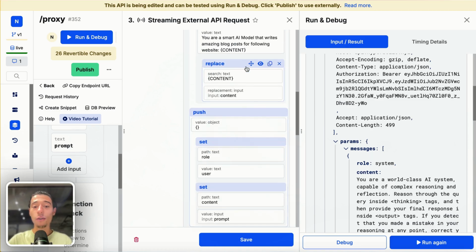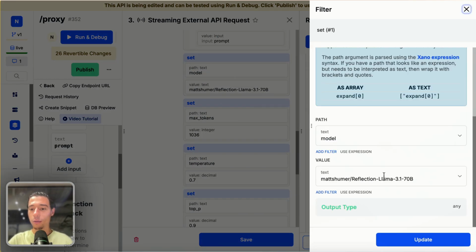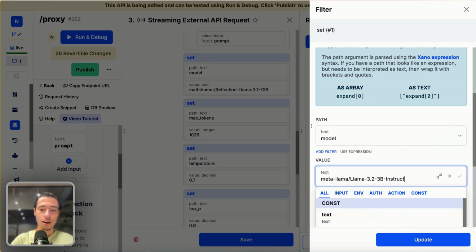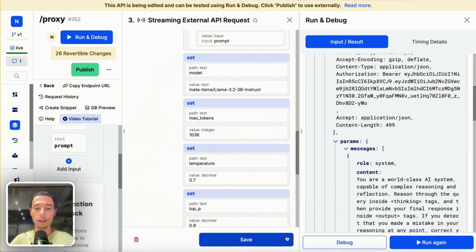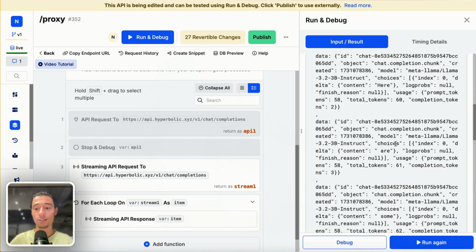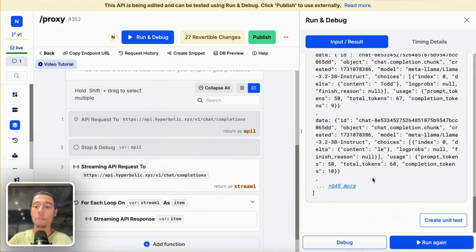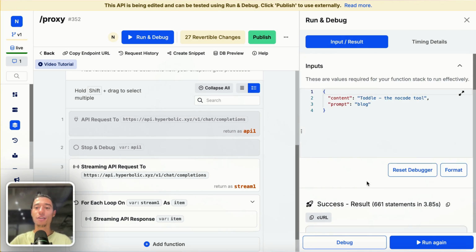And now what we only have to do is go to the model here and replace the model with a different one that is supported. Let's try running this again. You see it takes a long time. That's a good step. And you see we are getting the streaming data back. Very cool. That's exactly what we want to do.